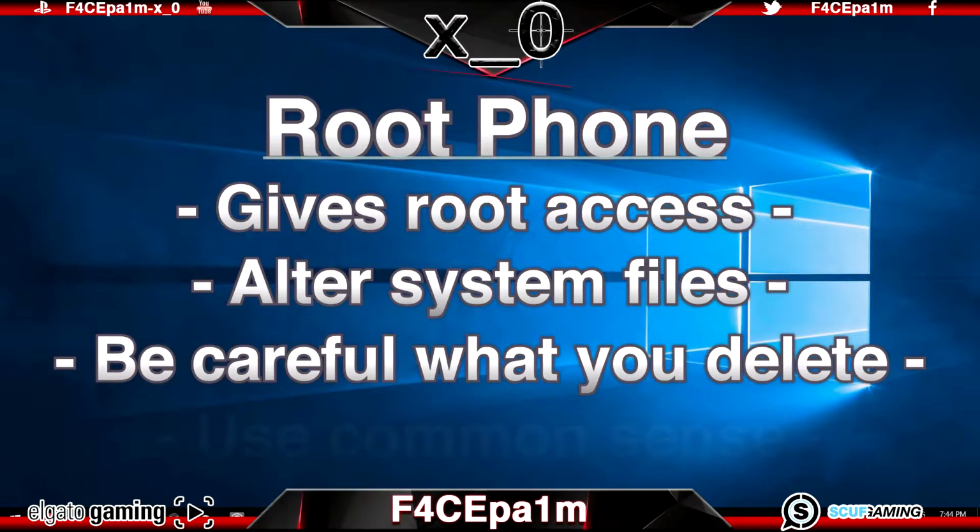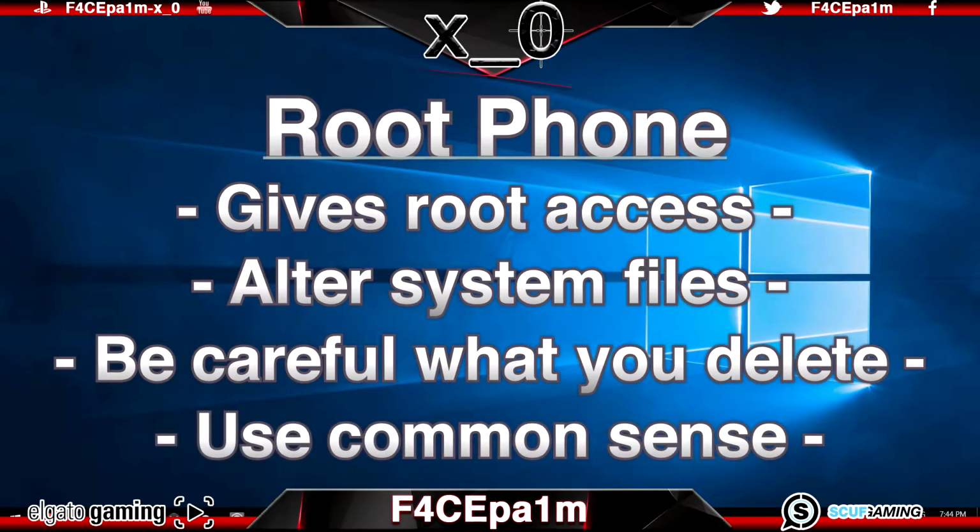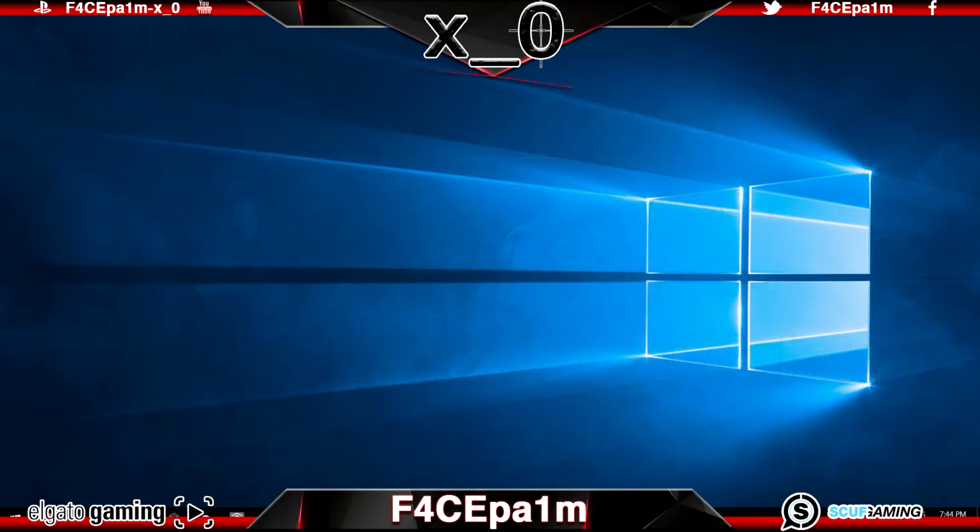In most cases, common sense will prevail, and you should know better than deleting a random file in some kind of folder marked system at the root of the device.